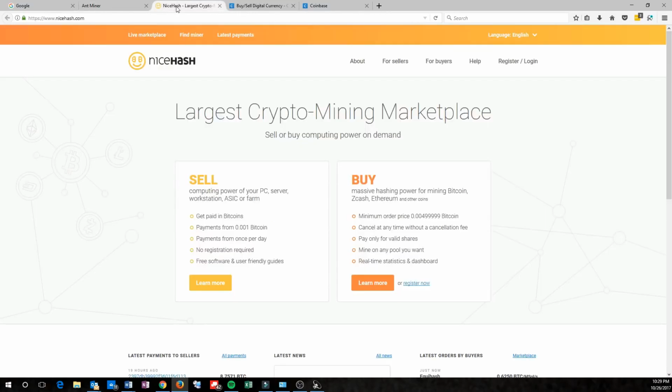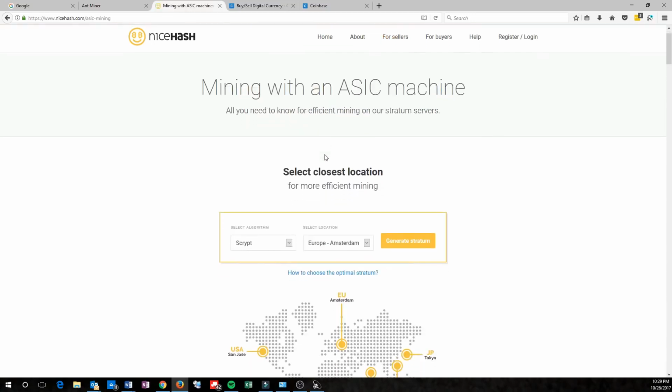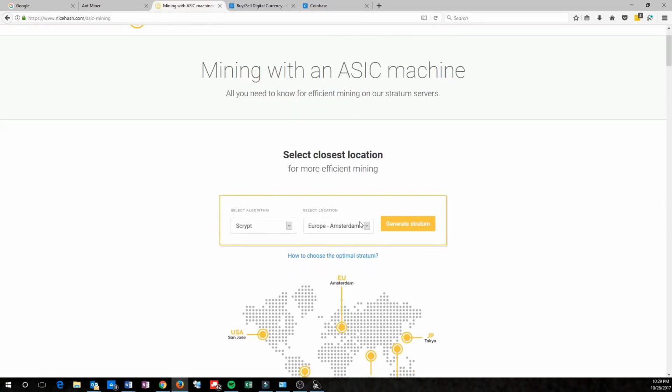So I'm going to go to nicehash.com. Right on the home page it says you want to sell or buy. You're selling your hashing power, so go ahead and click learn more. You got an ASIC machine with your Antminer L3, and then choose the server that's closest to you.